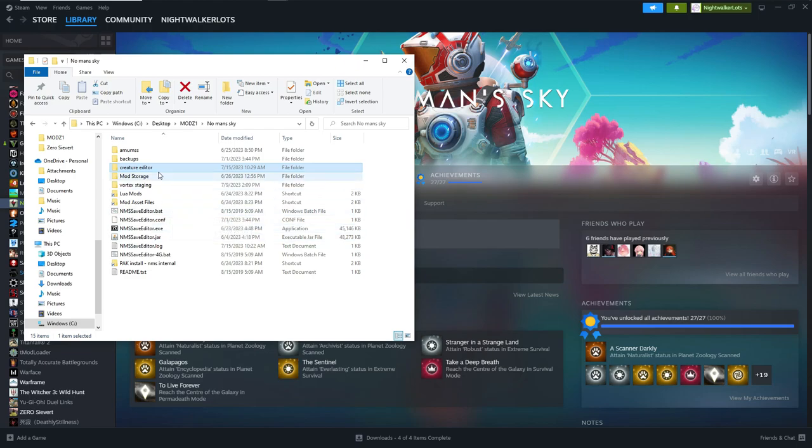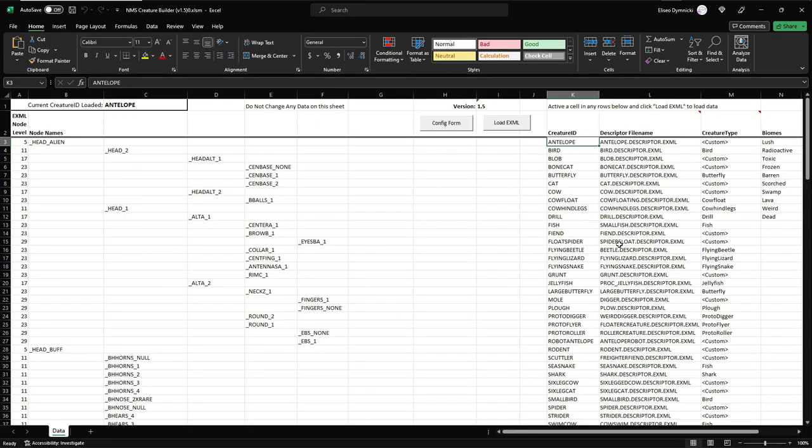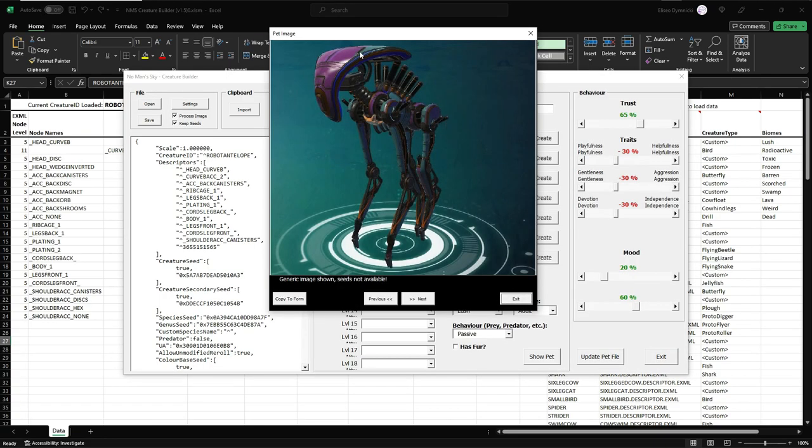Let's go to the creature editor, and we're going to open up our creature builder. So now that we have this opened up, what I'm probably going to try to do is make him into a huge robot dog. I already have one, but I want a bigger one. So I want to go with the robot antelope, because I'm pretty sure that's what that is, and hit load on that, and then config form.